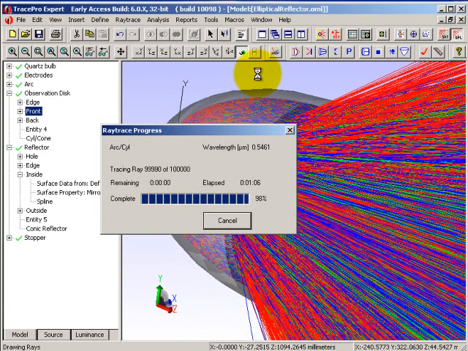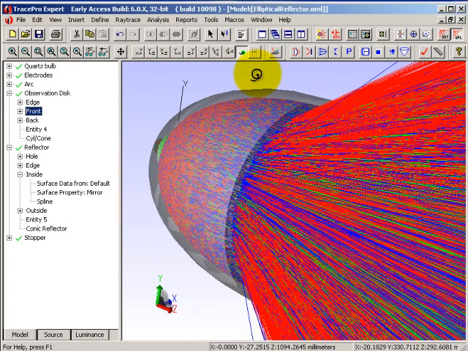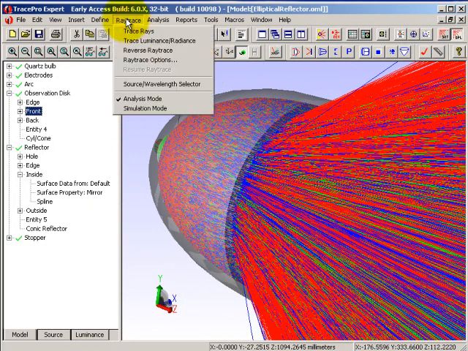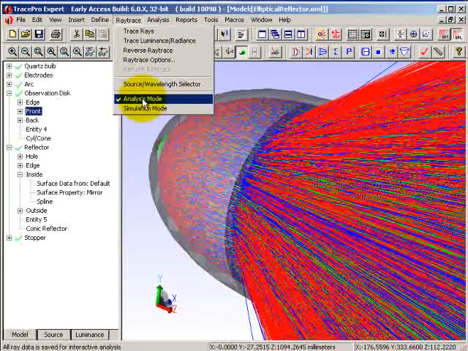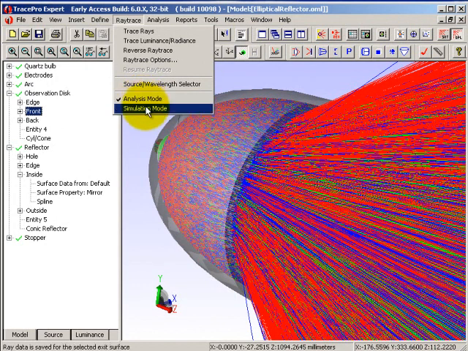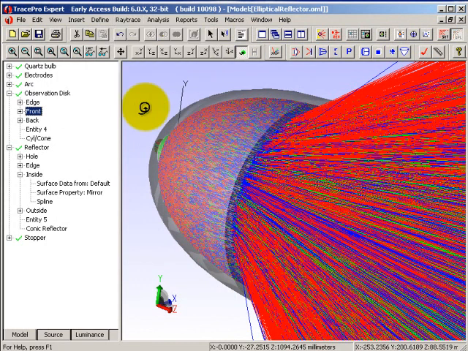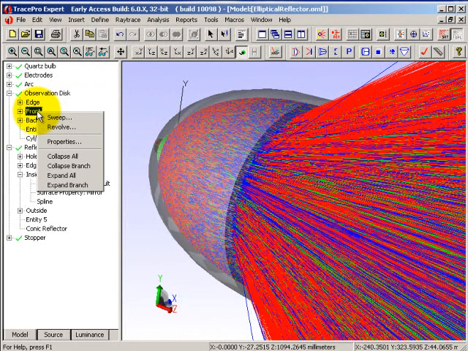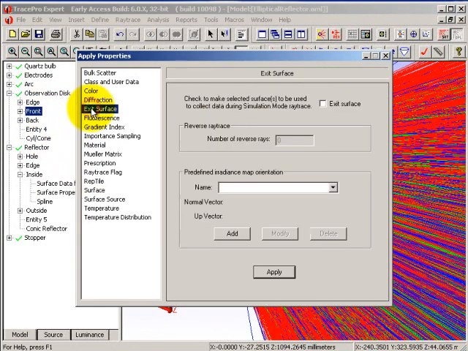In the program, we have the capability to specify any surface in the analysis mode, and the analysis mode is selected from the Ray Trace menu. You see there are two different modes. The analysis mode uses a lot of memory, and the reason why is because it keeps the information on every single surface: how much power, how many rays, if they were split on that surface, and so on. The simulation mode is much less memory intensive because it only allows you to specify and see information on surfaces that you select as exit surfaces. All other surfaces are not tracked at that point in time.